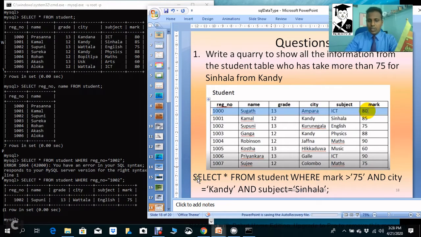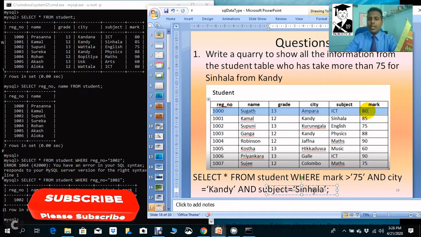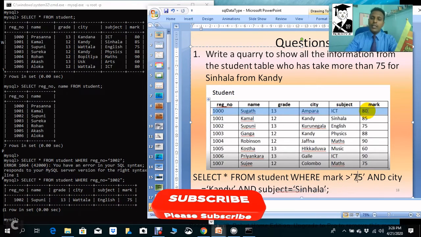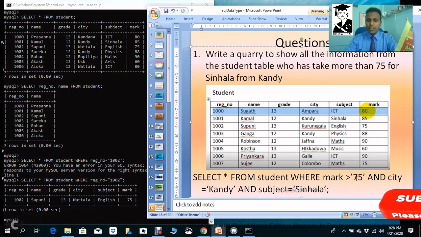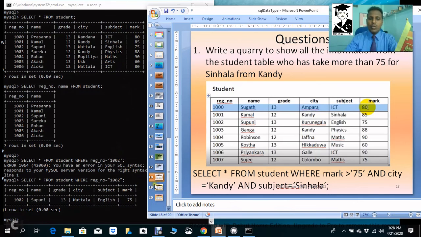So what is the command here? Select all from students where the marks greater than 75, right? More than 75, and the city field must be equal Kandy and subject must be equal Singular. So that means whoever is coming from Kandy is doing Singular and is having more than 75 marks, if such a person is available, show all the details of that person. That is the meaning of these commands. So something like that. There are many queries you can do from your query table.